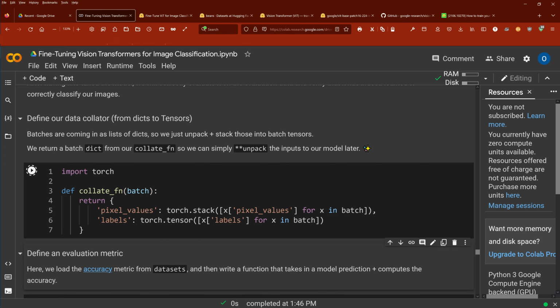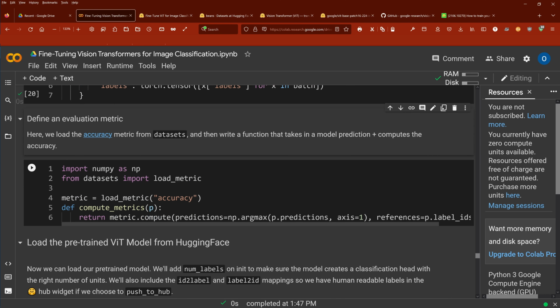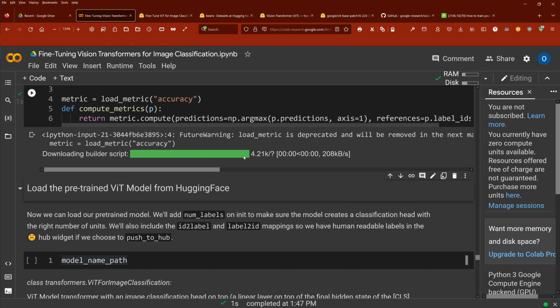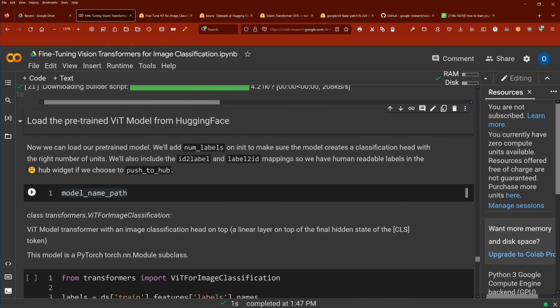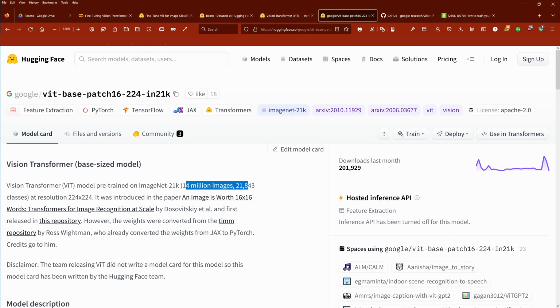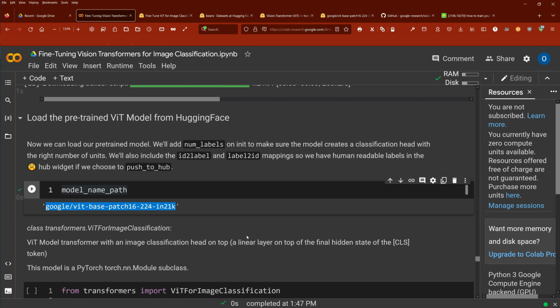Now, the collate function is exactly what we had last time, I don't have to repeat this. The evaluation metric, as I told you, is simply accuracy. You are familiar with this particular part. And then, of course, we need a pre-trained model. As I told you, we will use this from Google, ViT base patch 16 224, pre-trained on 14 million images. Beautiful.